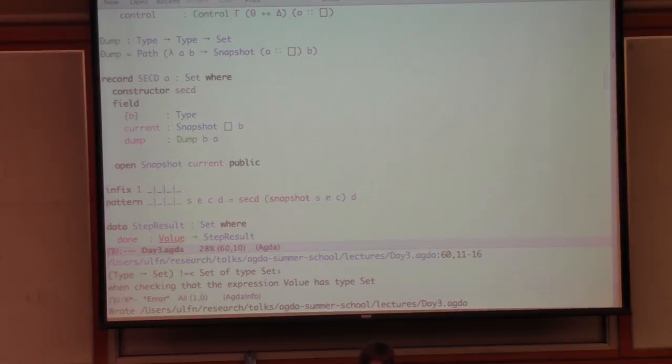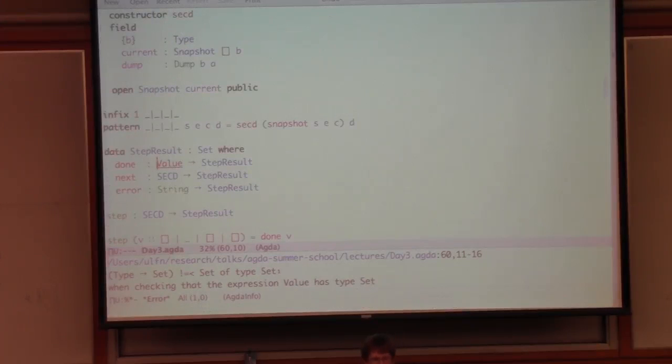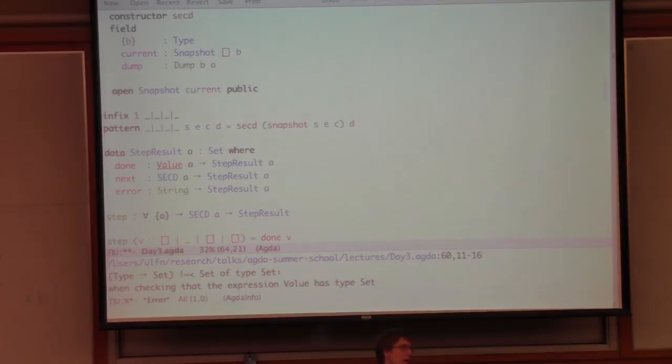Okay, let's go on. So step results are also typed now, of course. Step result A: you can either give a value of type A, that's fine, or you give a new machine, which will still compute an A, or you get an error and then you can do whatever you want. Down here, the step function, for any type, if you have a machine that can compute something of that type, you can run it in one step and you'll get possibly a new configuration or a value or an error, but it's going to be of the right type.